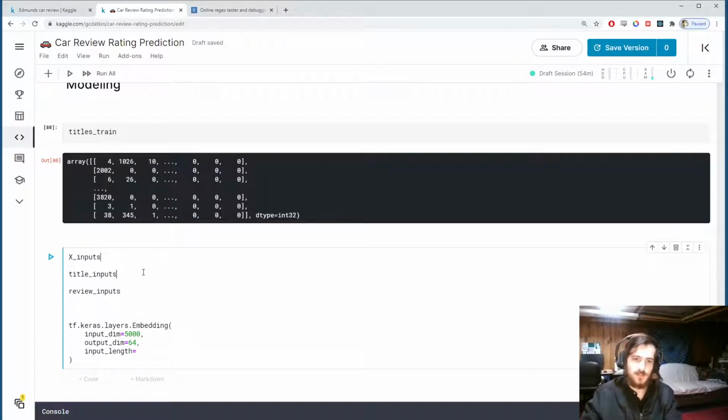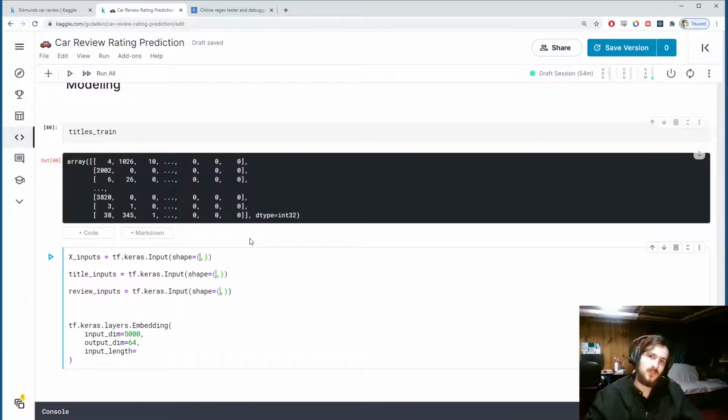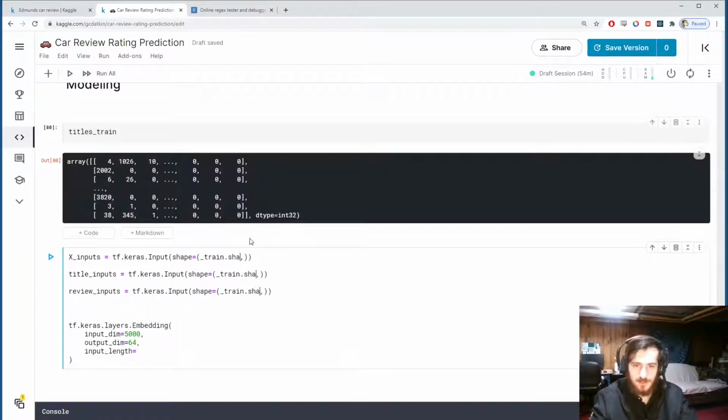And each one of these is going to be given by tf.keras.Input, and we specify the shape here. The shape is always going to be a vector. In the case of a one-dimensional input, you consider the input for a given training example. And so it's always going to be the second dimension of our shape. So here it's x train, here it's titles train, and here it's reviews train.